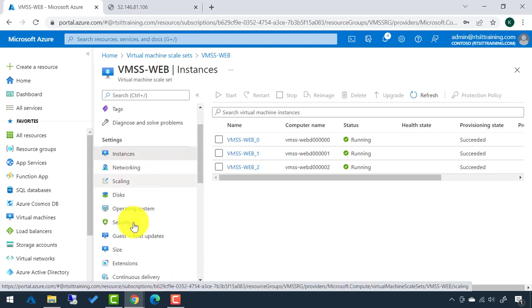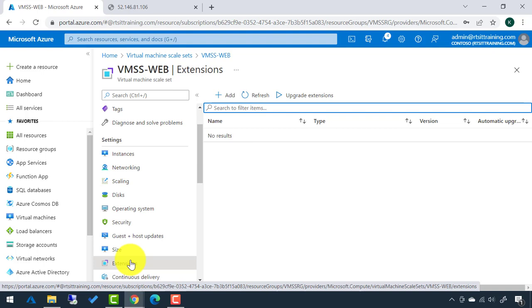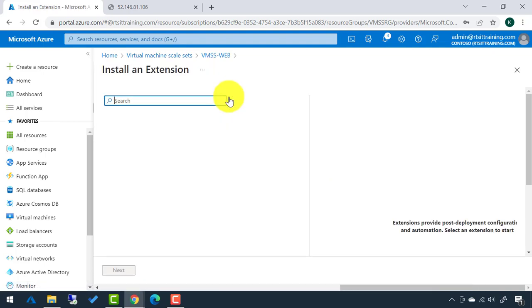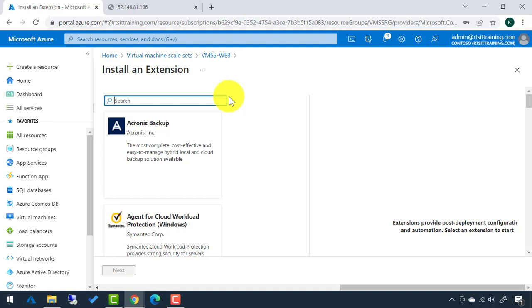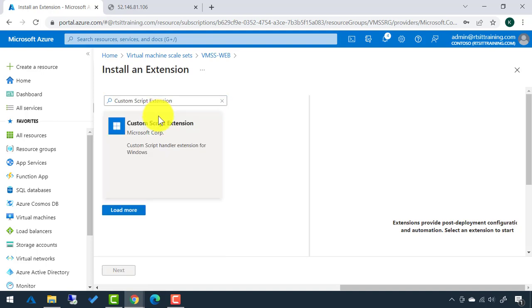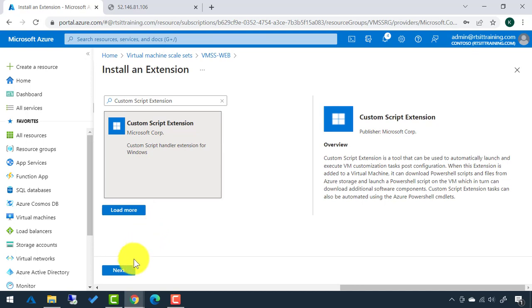what I'm going to do is scroll down to extensions. And I'm going to make this a web server. For me to do that, we're going to do that through a script. So on this install an extension, I just type script, and there's a custom script extension. Now you could have also just scrolled down the page and you would have found it. But I'm going to click on that and choose next.